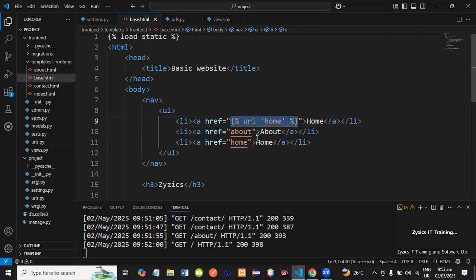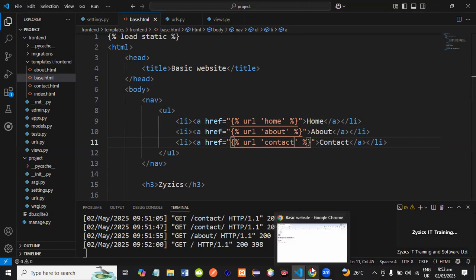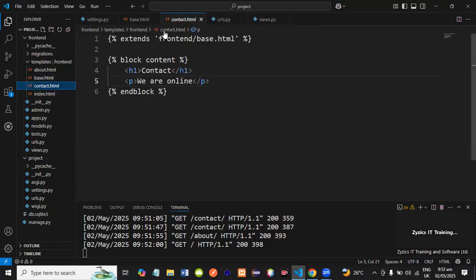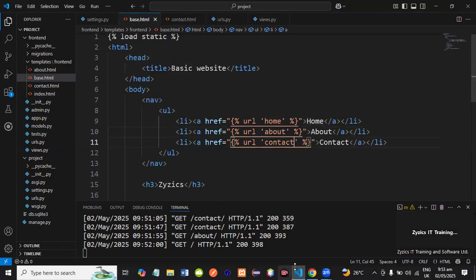Okay, so we change this to contact. Oh, for the first time I can spell contact. Alas. All right, so we have about and contact. Let's see how that works. We've only changed it on base. Notice that the other pages don't have it. So it's simple and easy to use.